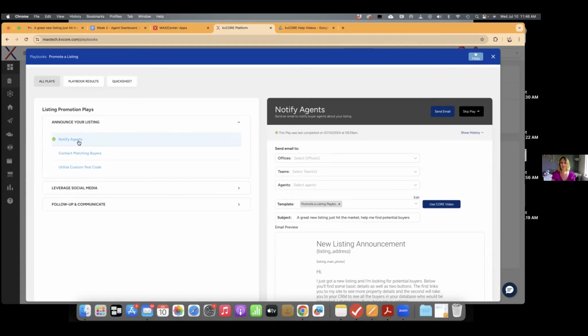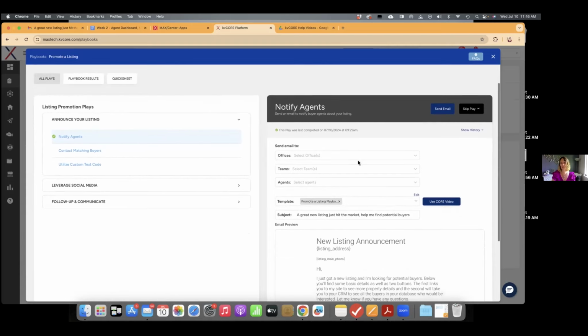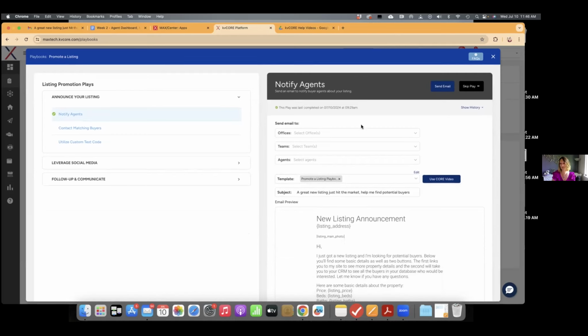So from here, the first option is notify agents. Over here on the right, it's going to show you what this looks like. Now, the one thing with this is when you are notifying agents, this is only in your office. It is not company-wide, so just keep that in mind. That's just not a feature available right now, but you can select that if you want to announce it to all the agents in your office. You could also do your team, or you could select specific agents that maybe you wanted to send this to.